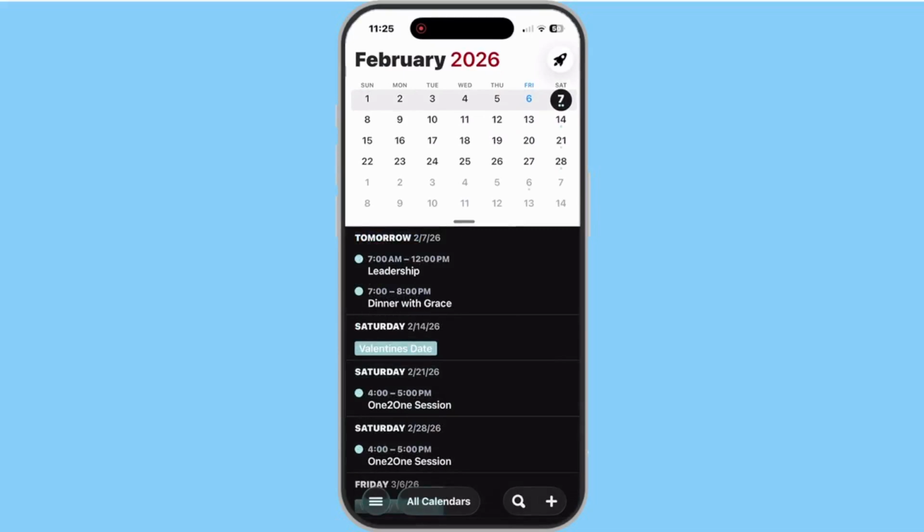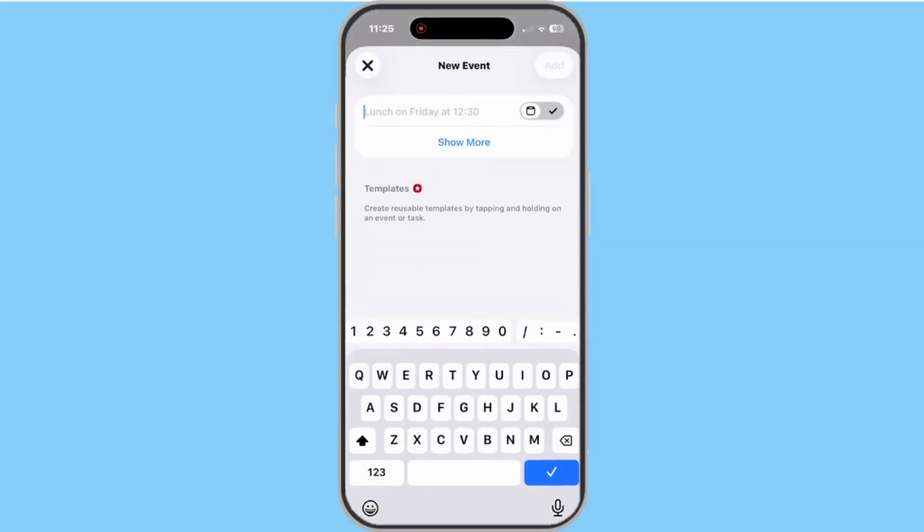Look to the bottom right corner of the screen and tap the plus button. This is your starting point for adding anything new in Fantastical. After tapping it, you'll see options for what you can create. Choose the task option, the one marked with a check mark. This tells Fantastical you're adding a to-do item rather than a calendar event.